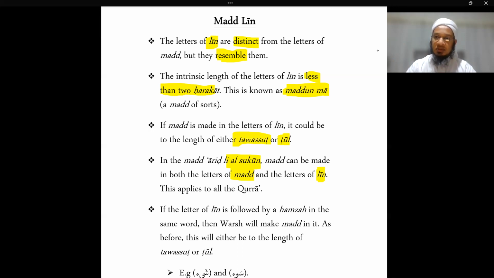لِإِيلَافِ قُرَيْشٍ. In stopping on Quraysh, which ends in the letter of lean, you can either do qasr, which is not to pull it anything more than the intrinsic length. So there the difference comes in now with the letter of mad. It's not 2 harakat. It is less than 2 harakat. But if you apply mad in it, then it will be the same. It will be either 4 or 6.